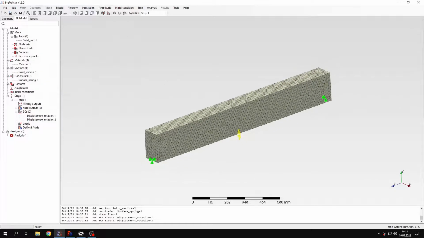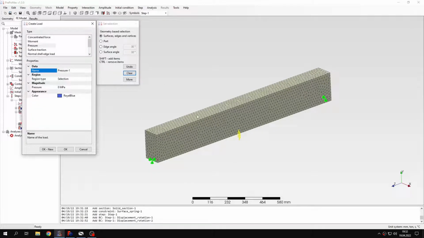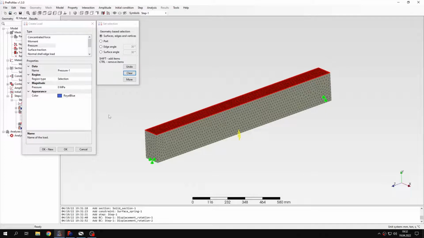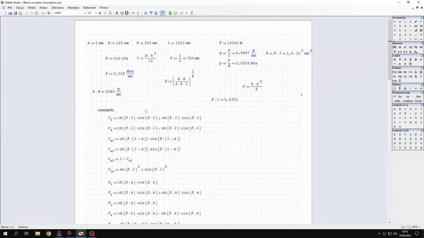Now let's define the pressure, and the pressure will of course act on the top face of the beam, and the value is also provided in this sheet. You can see that the pressure we'll use for this analysis is in this case calculated from the force, then it's converted to line load, and then finally to pressure that we want to apply in PrePoMax. So let's specify this value in PrePoMax.